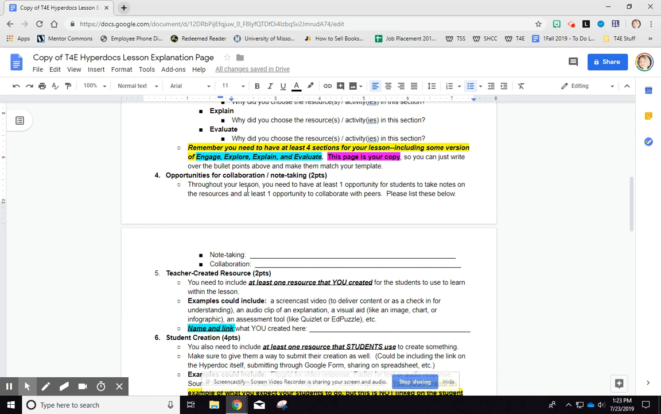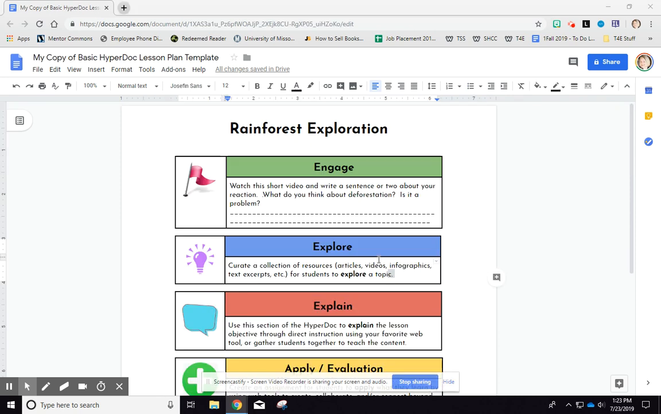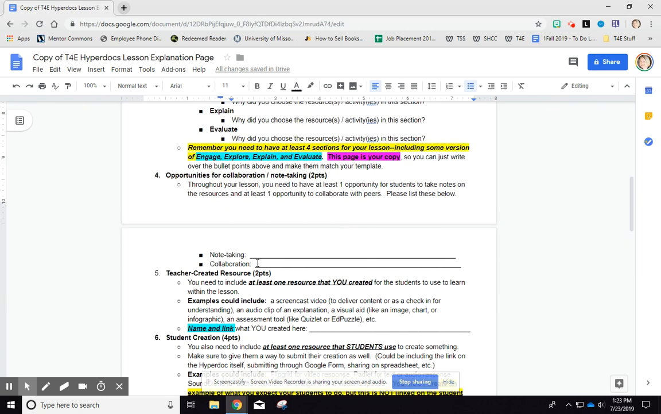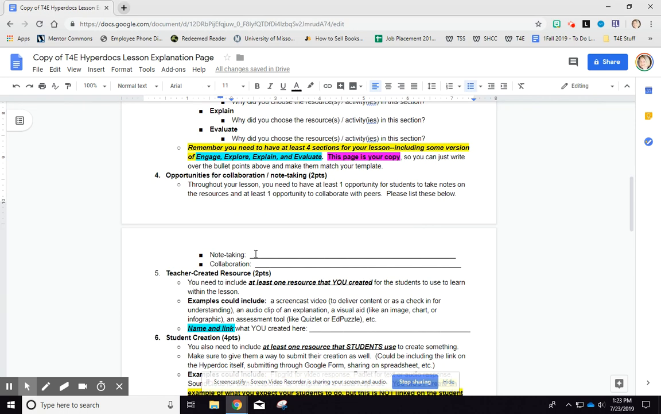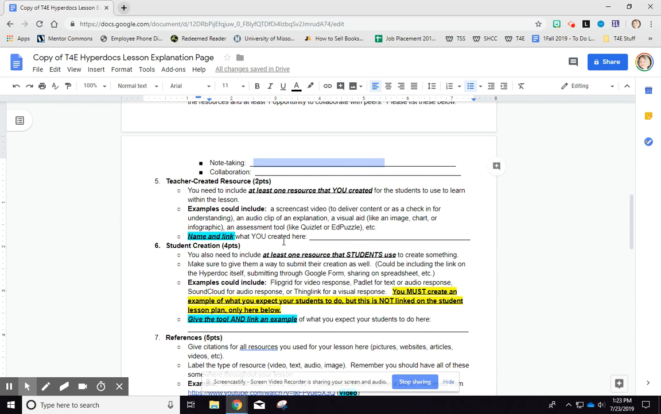And so right here over on your lesson explanation page, you need to tell me at least one place that you had them take notes within here, or even if you, let's say that you had them link out to a Padlet board and you had all the students put their responses on the board so then they could interact and collaborate that way and respond to each other. So that's a collaborative situation. Okay, so that would be a good one here. And then right here, this is for note taking. So you would put the engage section and what you did. So you need to have at least one of each of those.